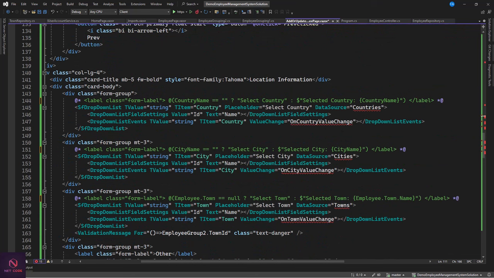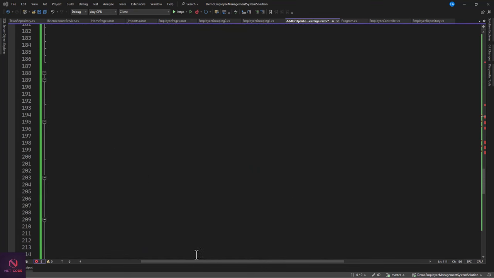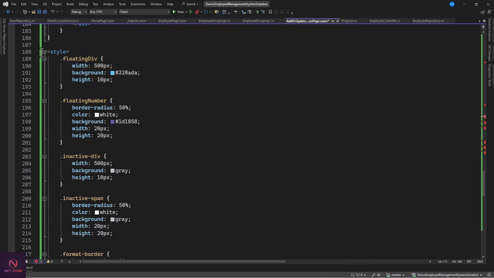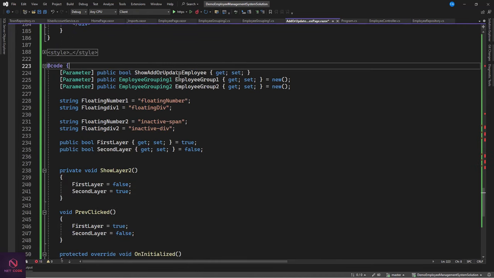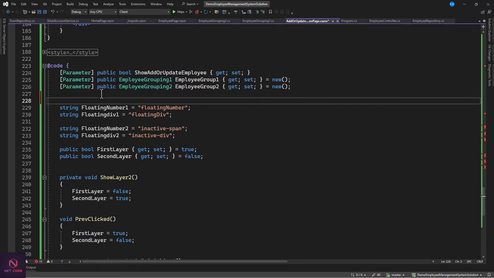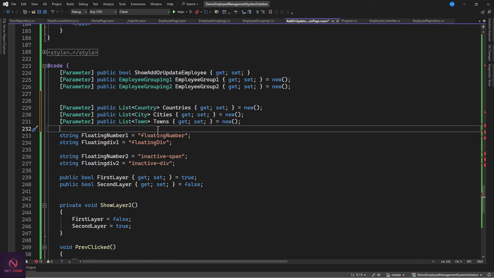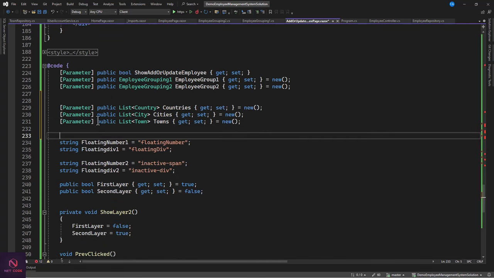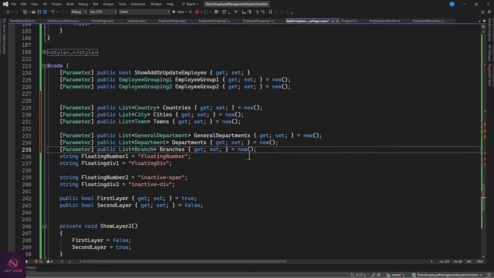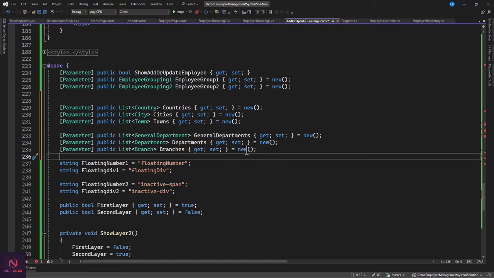In order to do that, we're going to have maybe this department and countries down here. Let's have it down here. Maybe we can minimize this CSS. Then where we have all this, that is for the country, city and now towns. So we're going to provide these values or these models here from the parent component. We need to also do the same for the department as well. So we have our department, general department, and we have branch. Okay, so that's all we need to do.